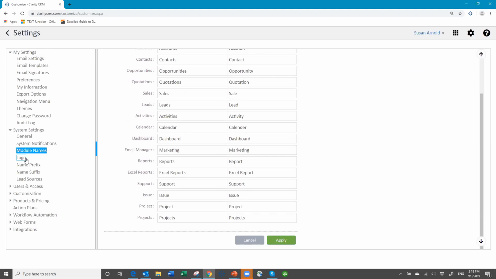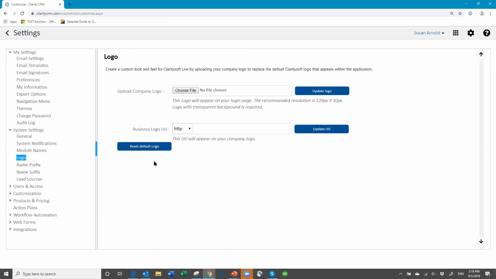All right, logo. Most of you have probably discovered that you can put your logo into ClaritySoft and it shows up at the top of the navigation panel. So you can add your company logo. And basically you can choose a file. You click on here, choose your logo file. We recommend that it's in this size, okay? Because it has to fit in a very tiny rectangle.